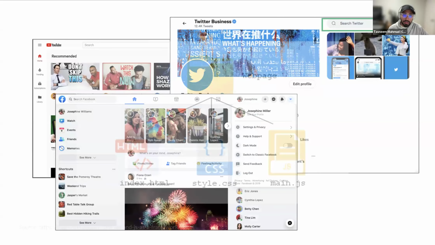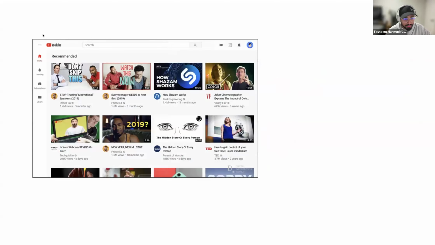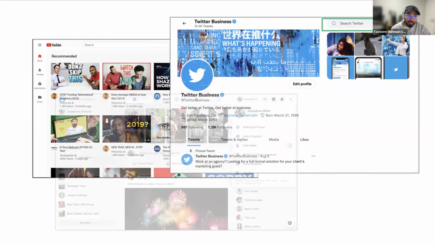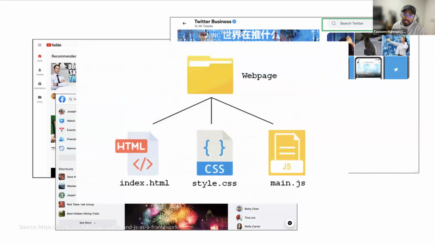So now let's try to think about a web page, right? So let's talk about this first, okay? This is a website, a very common website. We all know YouTube. And then we have Twitter, then we have Facebook. Now, all these websites, they have one thing in common, how they are made.